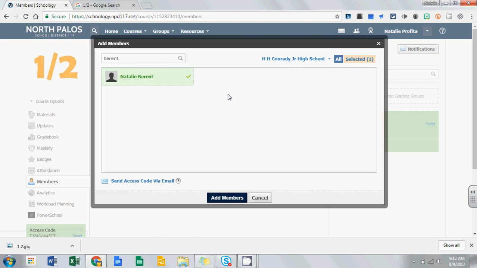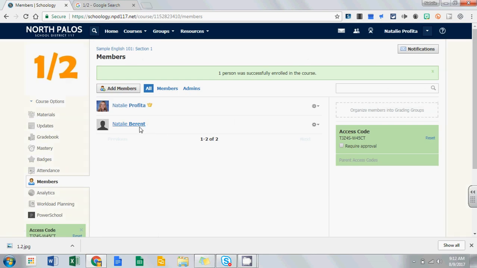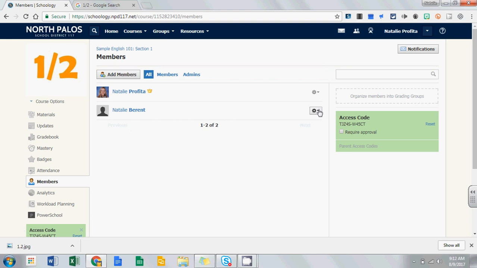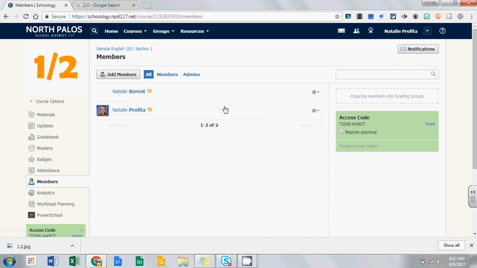And then what you can do here is add that member automatically. What it initially does is add that person as a student. You'll notice they don't have the crown next to their name. So just go to the gear to the right of that person's name and go to Make Admin. By doing this, they become a co-teacher in the course and have the same ability to add materials and monitor the students' progress as you. So that is the members tab.